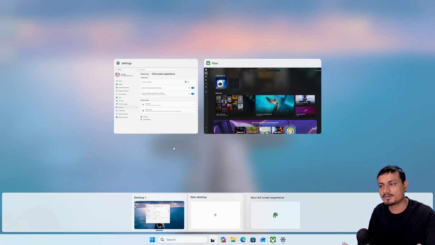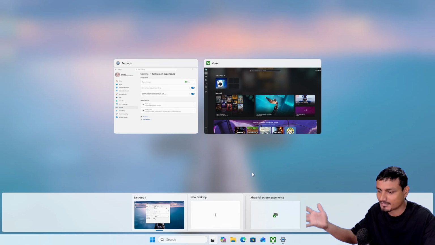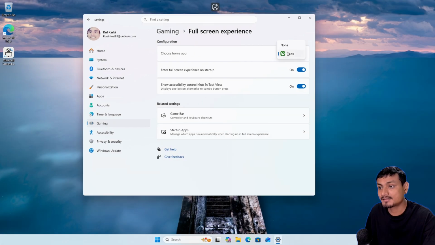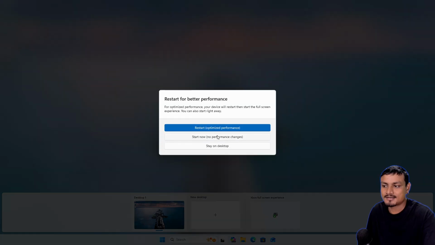the Windows desktop environment and the full screen experience simultaneously. If you want the better experience, you should restart and just use the full screen experience. And I'm excited for what the community brings to this feature. Again, we have the option to choose which apps home we want in full screen experience. Maybe some third-party apps will do even better optimization than Xbox. In my opinion, yeah, this is kind of like a desktop environment.